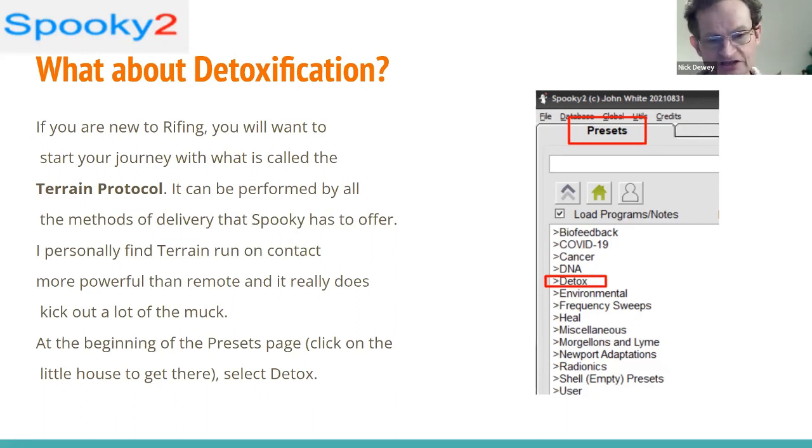At the beginning of the presets page, just to remind you, there's a little house symbol in the presets page. That takes you back to the beginning of the presets page. The 2 chevrons pointing upwards takes you to the previous page in the presets page. But if you go right back to the beginning, one of those little options there is detox.